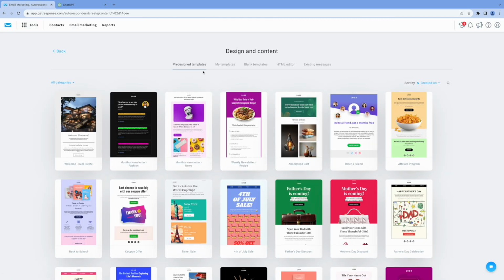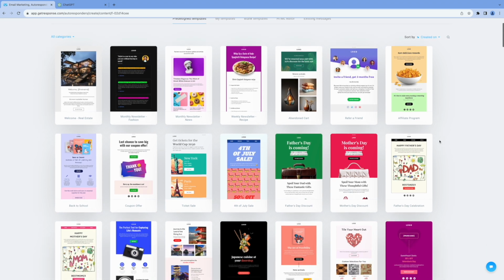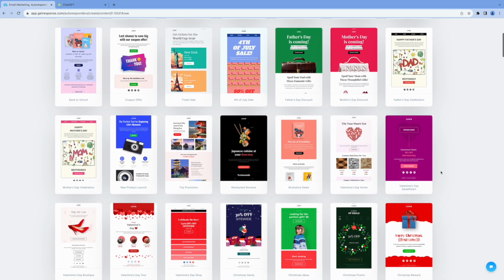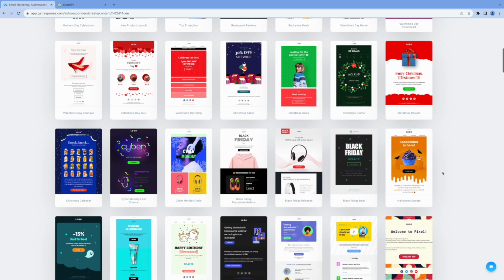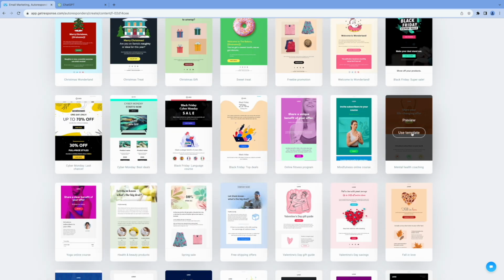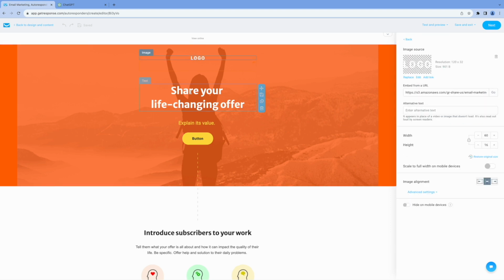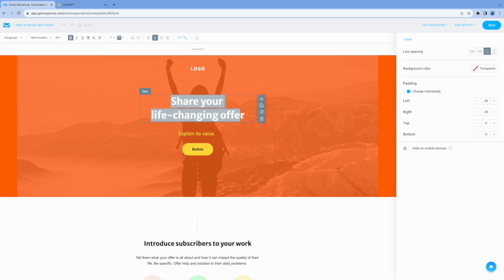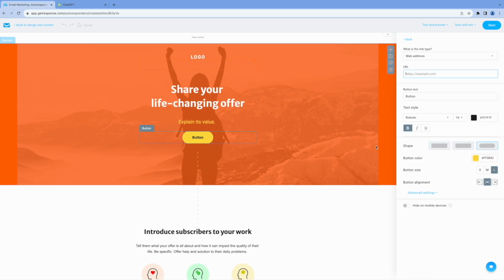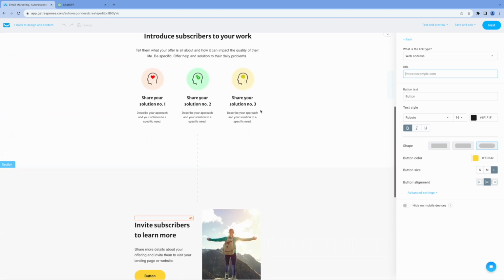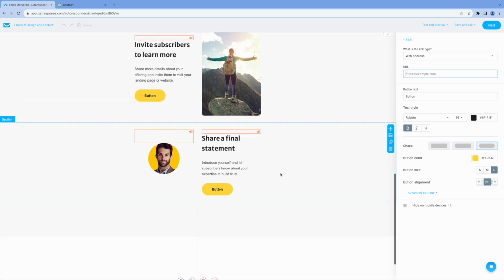And you can see all the templates that GetResponse gives you here. Really good selection. So if we chose this one here, and you go into the GetResponse editor, it's a drag and drop interface. So you can add your logo if you have one here. And you can just highlight and edit any text on the page. You can also click and change the button settings. And if you scroll down any of these items here, you can customize. So let's exit from here.